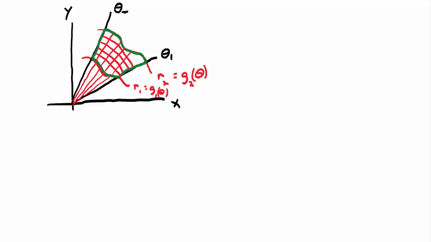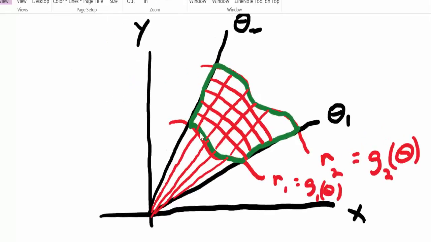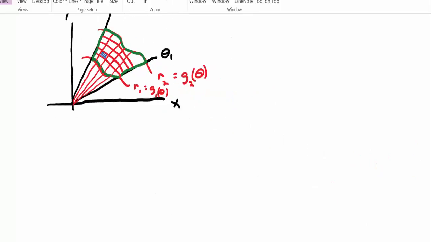But if you were to zoom in really close, let's go up to 200. Does this guy right here look all that much different than a rectangle? It really doesn't. And as the grid gets finer and finer, those polar rectangles look more and more like regular rectangles. So the idea is we're going to adjust the double integral and write it in terms of polar coordinates. So let me focus on this polar rectangle and pull it out.